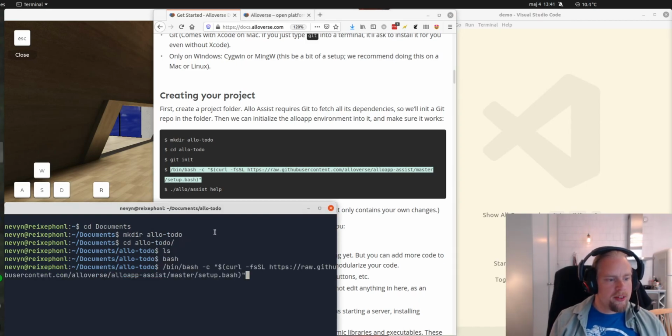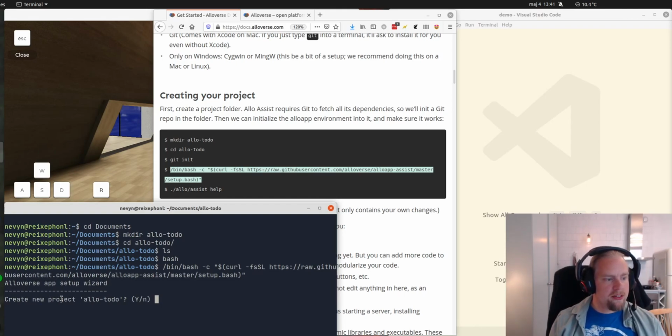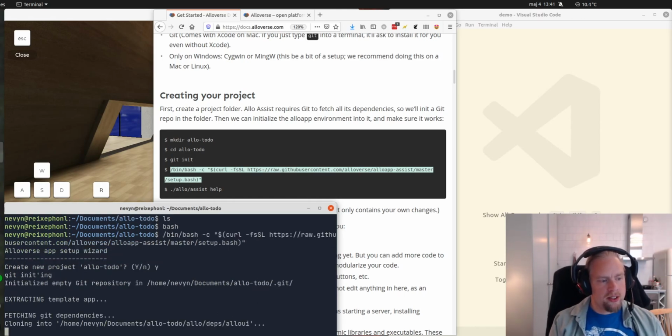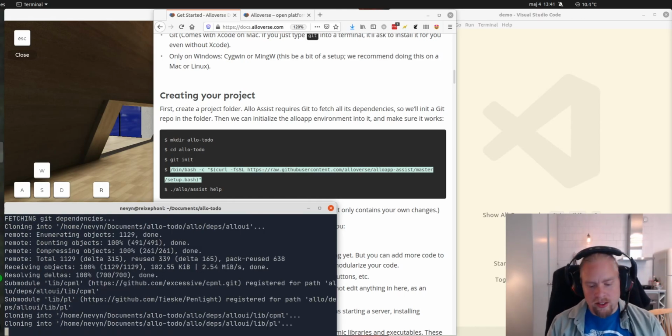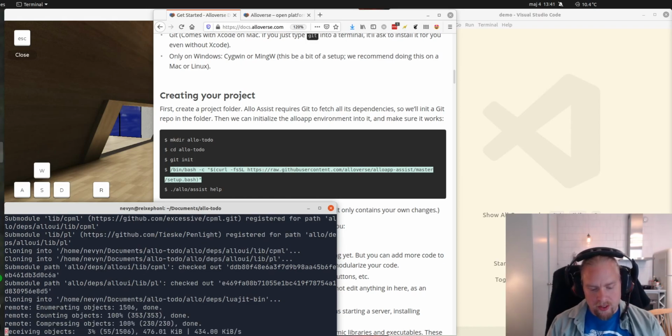So I'm going to paste this in, I'm going to press enter, and it's going to ask you, okay, do you want to create this new project allo to do? All you have to do is type Y and enter. It's going to go ahead and get all the dependencies for you, so you can start building your app.